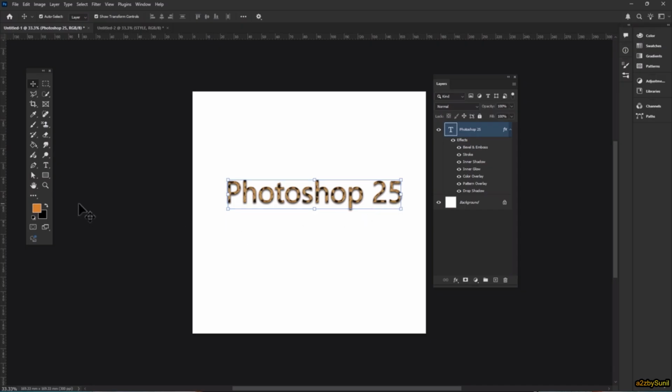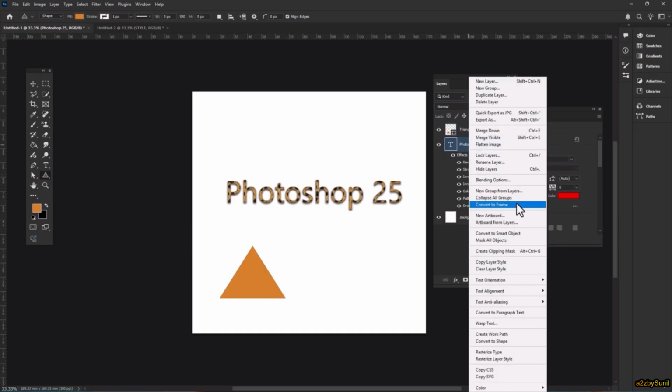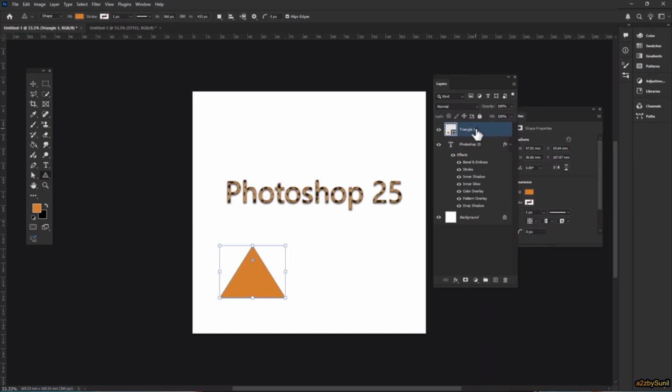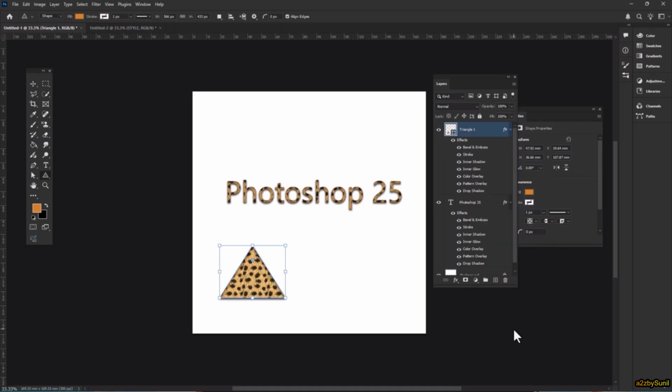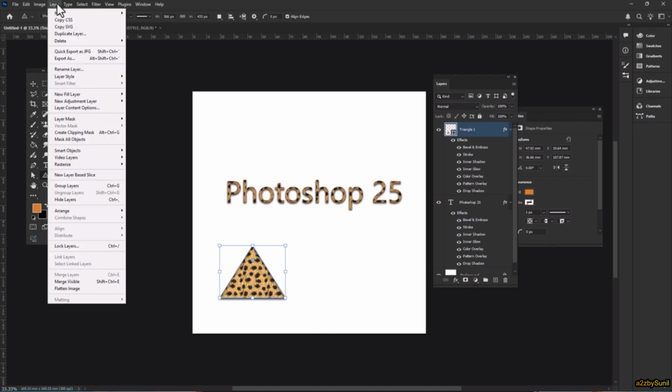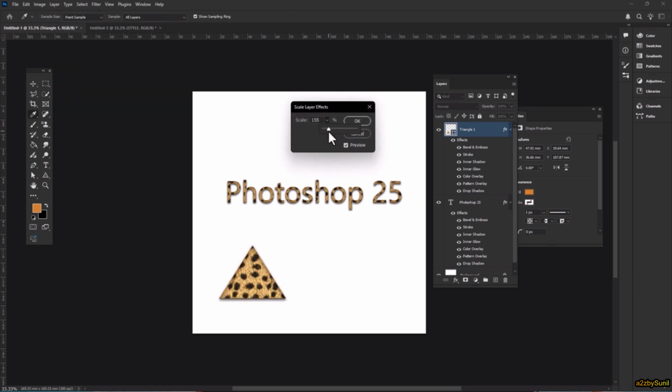If you need to apply or copy this title style onto your shape, your favorite title, let's create a sample shape, a triangle. Now select your title, right click, make a copy layer style. Select your shape, triangle, right click, paste layer style. If you need to control the scale, go back to layer and there you can see layer style, control the scale effect, control the size of your effect.